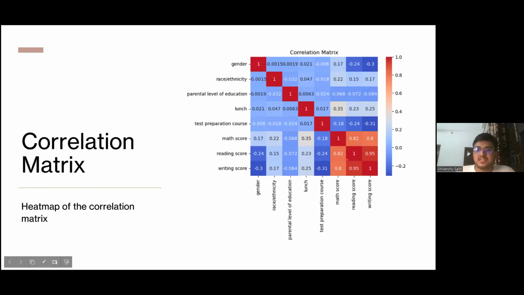So here, we have to predict math score in this task. We can see that the correlation between reading score and math score is 0.82. This means that reading score is directly proportional to math score. So there is a very good possibility that a student who scores well in reading is also scoring well in math, and vice versa.